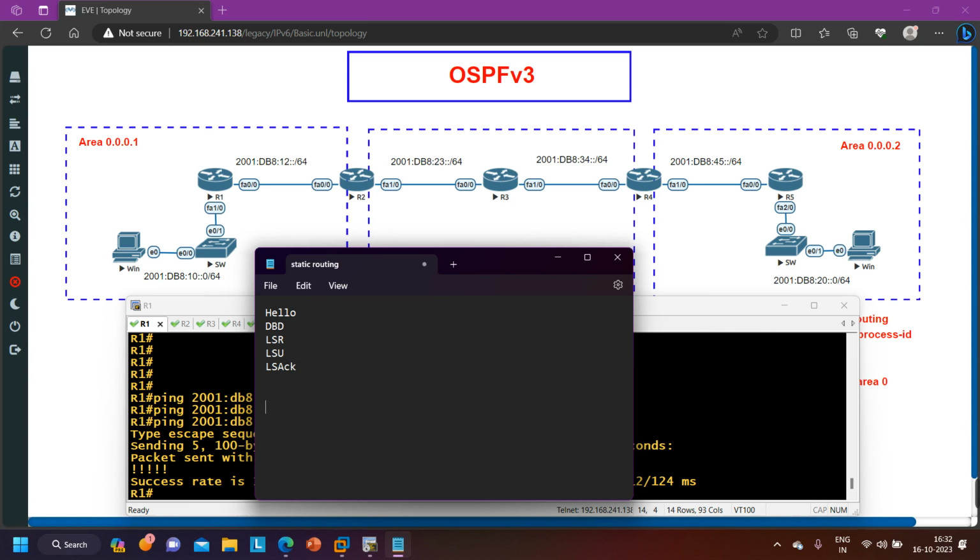If I talk about the multicast address, which is very important, let's start with the multicast address of OSPF version 2. As you know, OSPF version 2 sends its messages, like the hello message and the DBD message, on multicast. On what multicast address?